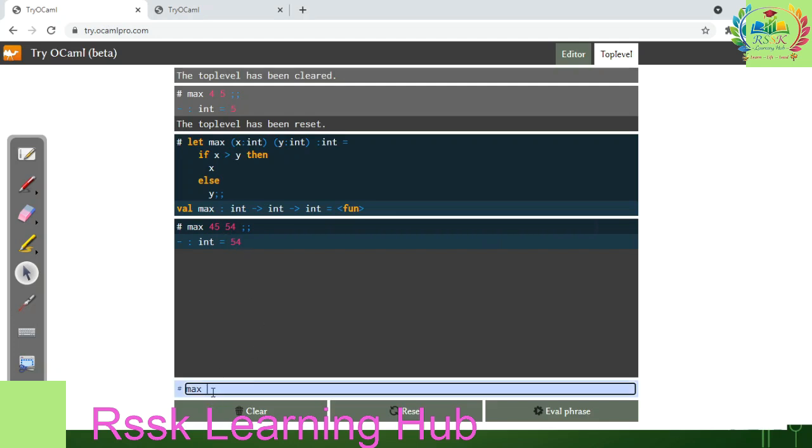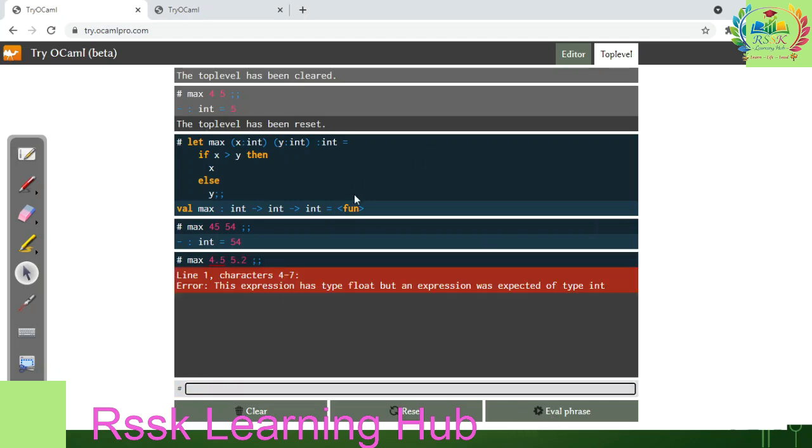Now I'm giving a float value. Float value means what, ma? Decimal value. I'm giving one as 4.5, another as 5.2. What will happen? I specified the type of x and y as integer, and I'm giving float here. Whether it will take it, we will check. See this one. An error is displaying. What is the error? This expression has type float, but an expression was expected of type int. So we are giving a float value, but the expected value is what, ma? Integer, because in your program you specified integer.